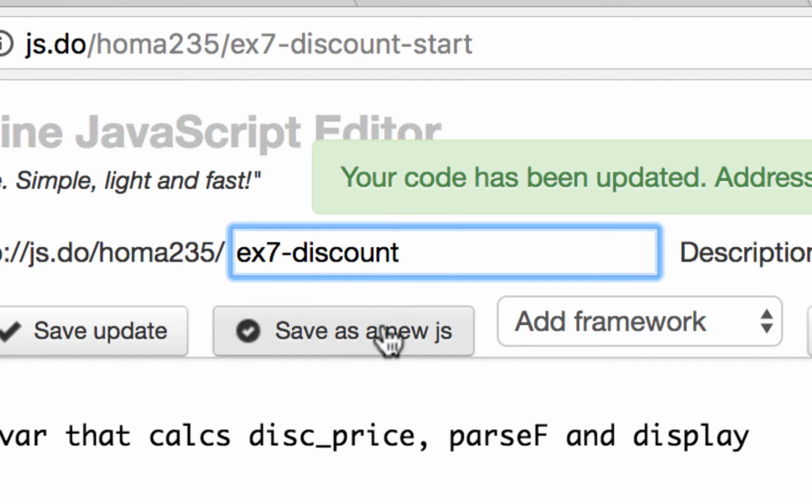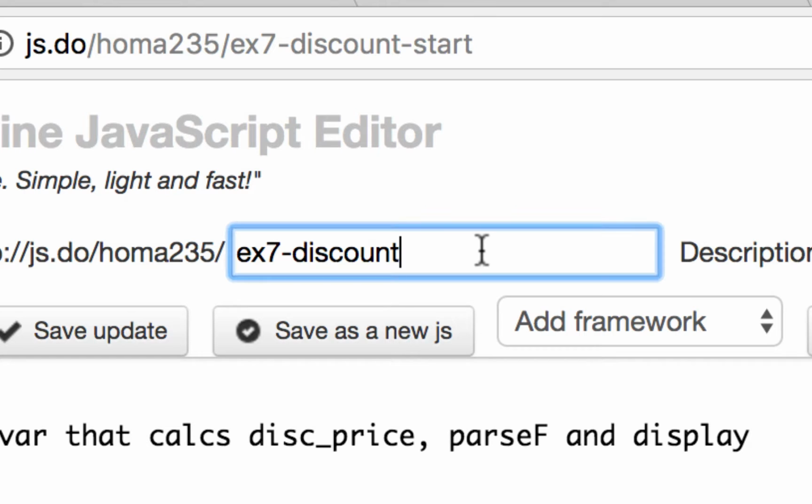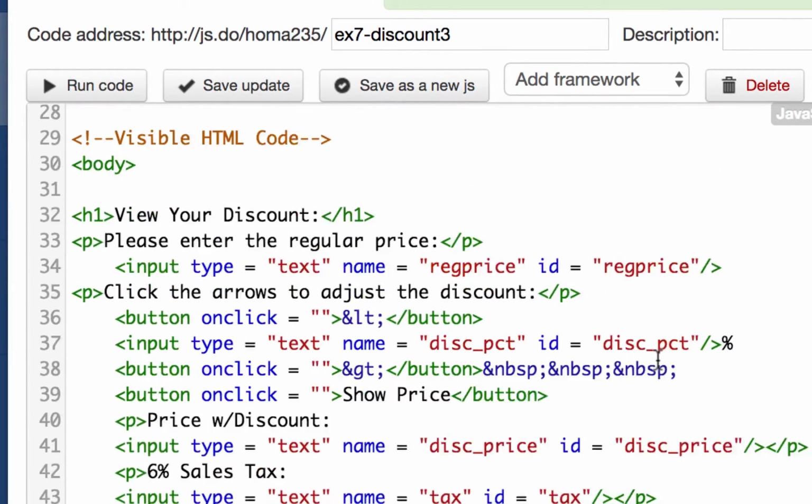And then save as new JS. And I already have one called that, so I'll just call it discount 3 because I think I have a 2. I'll save as new JS. Okay, and then I'll just show you the code here and show you some of the things that I have.